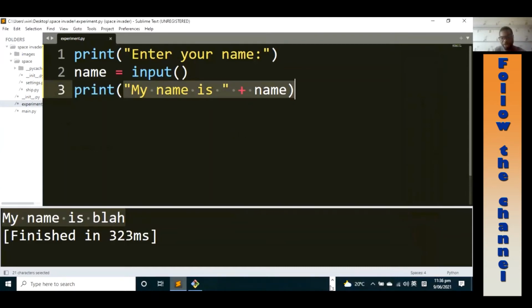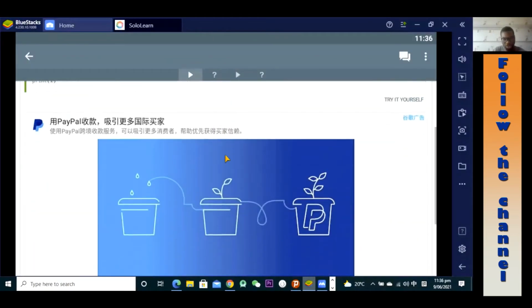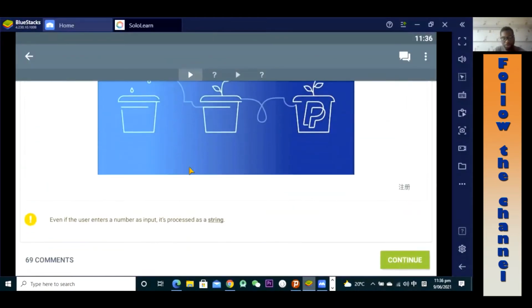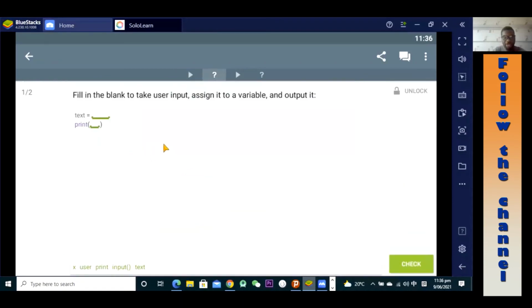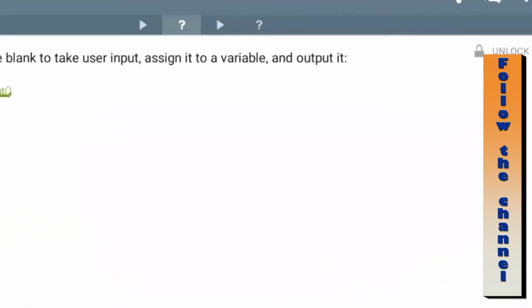Okay, so we can go back to our lesson and continue here. It says fill in the blank to take user input, assign it to a variable, and output it. So already we have a variable called text. Here we have to put in the input function like this, and then we want to print this text. So print text over here, and then check it out. Boom, that's the correct answer.